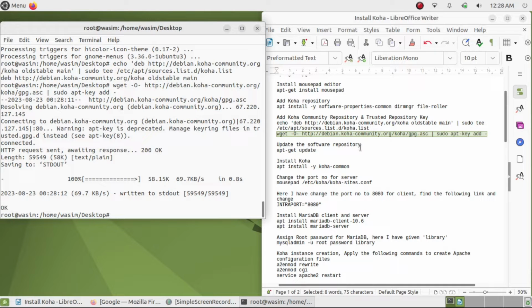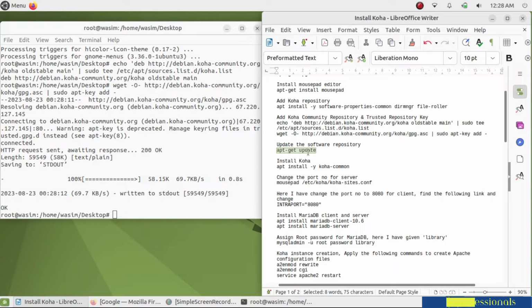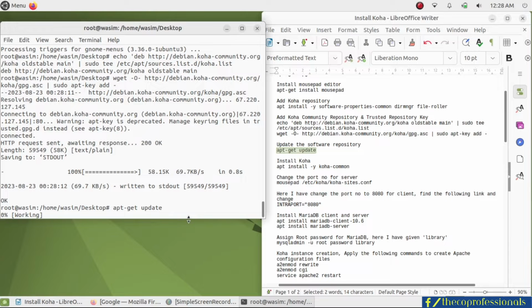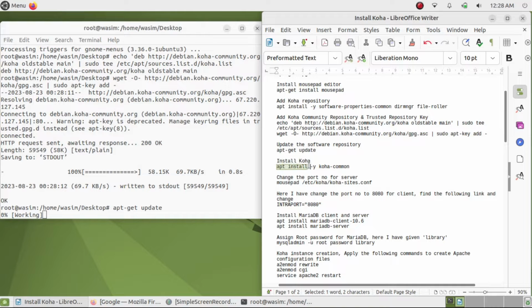I will run the update command once again. I'll copy it again and paste it. Now my repositories are ready, so Koha is ready to install. I'll now run this koha-common command.